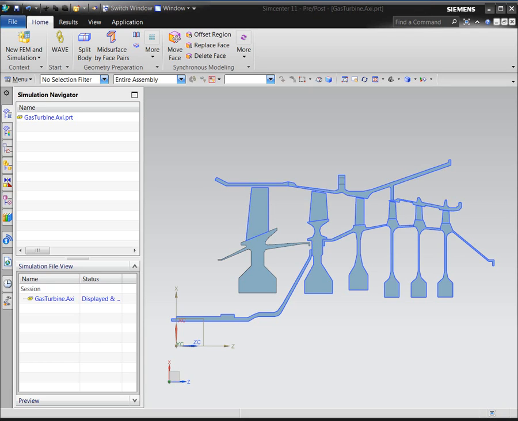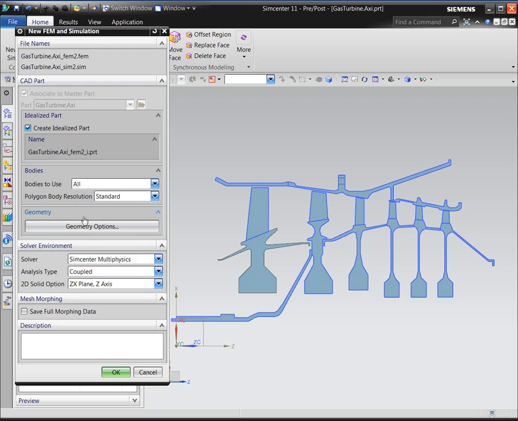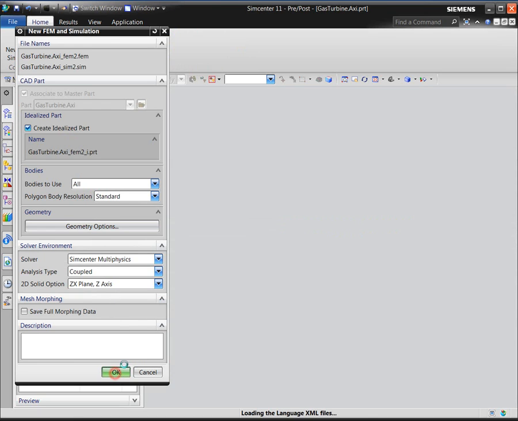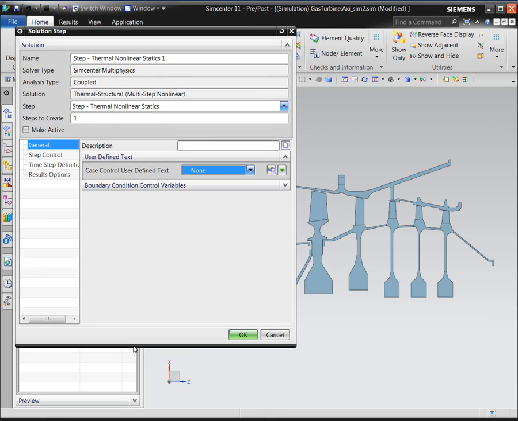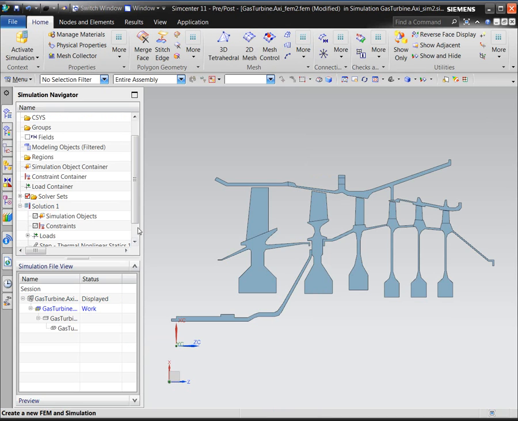In the following movie, we'll perform an axisymmetric, transient, bidirectional, coupled, thermal, flow, structural, flight cycle analysis of the compressor section of a gas turbine engine. We'll begin by creating the models in the Simcenter multiphysics coupled environment with the 2D solid plane in the ZX plane. We'll take the defaults for creating a solution.